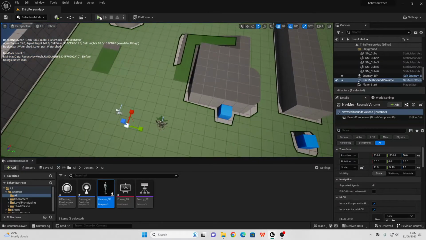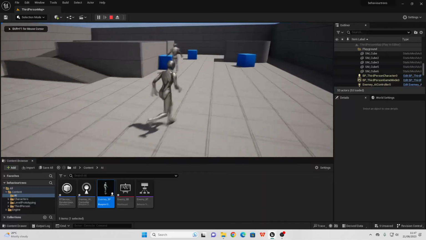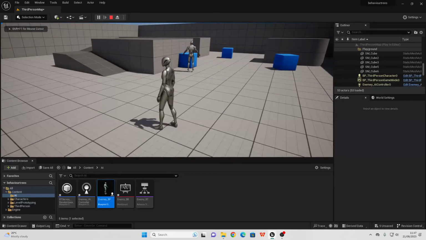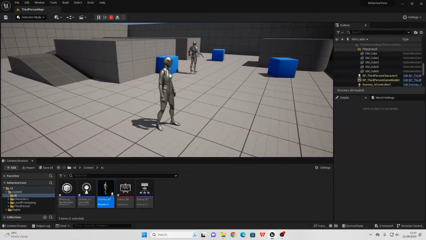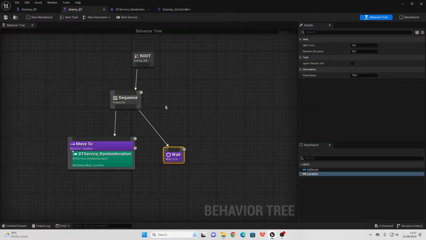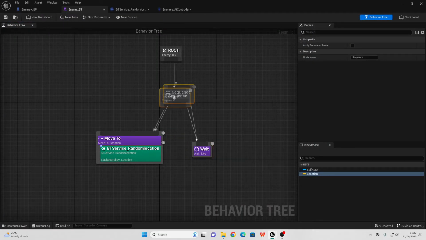And now if I click the play button, my AI is going to pick a random location, then it's going to wait for 5 seconds, and then it's going to move to another random location. Nice. So with that, we basically set up a simple behavior tree which uses the sequence which executes from the order of left to right.